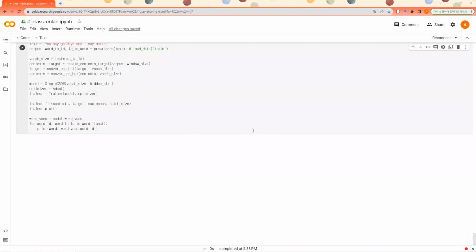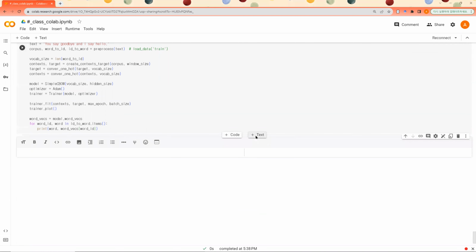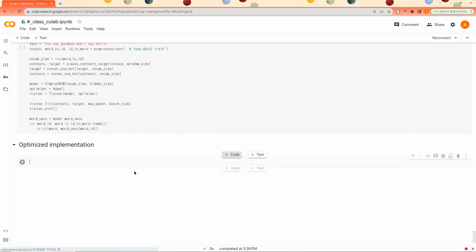From now on, let's implement optimized CBOW and Skip-gram. First of all, we are going to implement CBOW. The first method we need to implement is, of course, the initializer. Vocab size, hidden size, window size, and corpus. And we do basically the same thing.